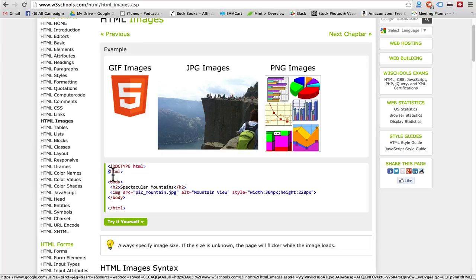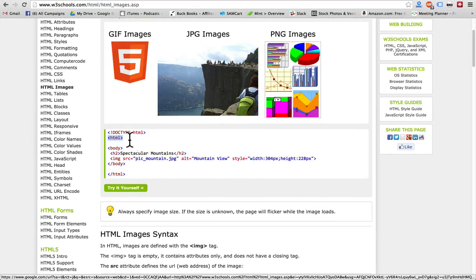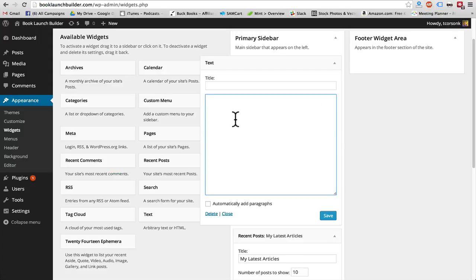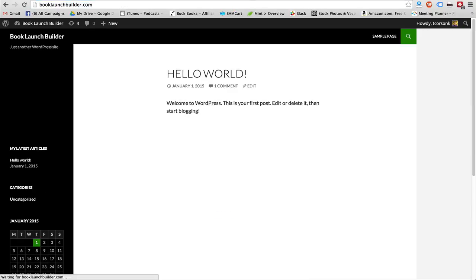So here we have the code. You'll notice it says HTML is a tag, and then body, and then H2, and then we have the image source. Really this image source thing is what you want right here. That's the code. What you would want to do is copy and paste this code, and we're going to go back to this widget here and paste that code right there, and then we're going to hit save. And then I'm going to reload my website and see what that looks like.